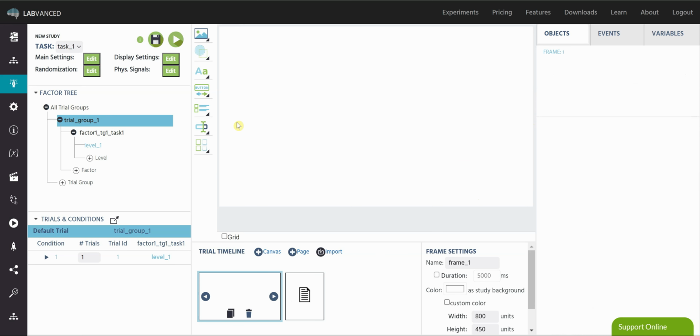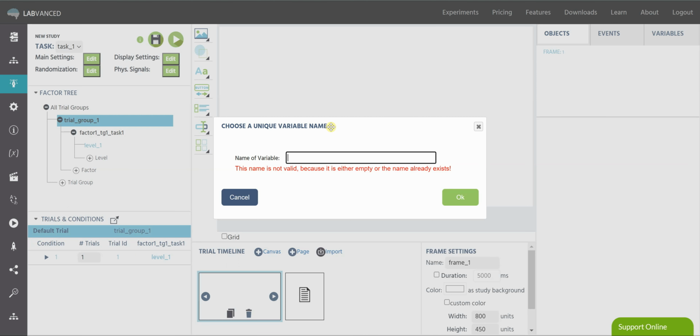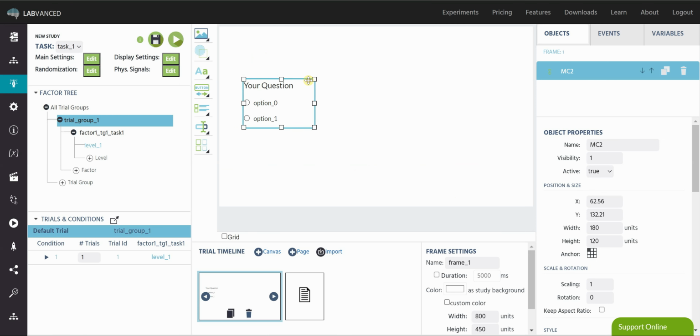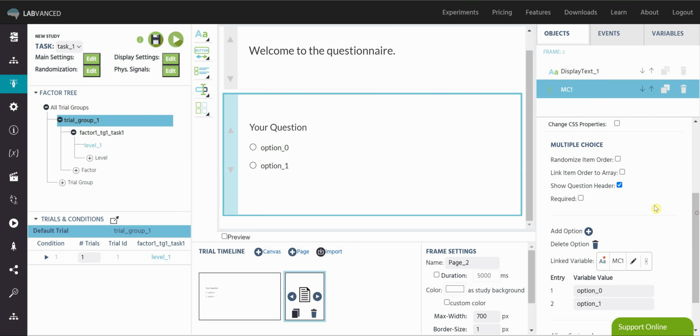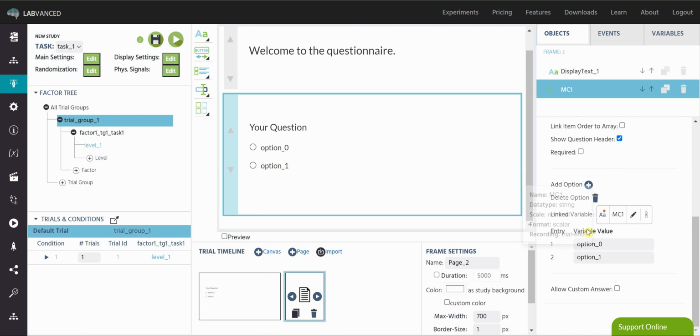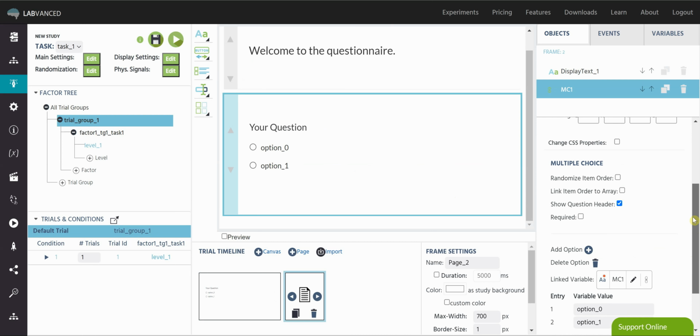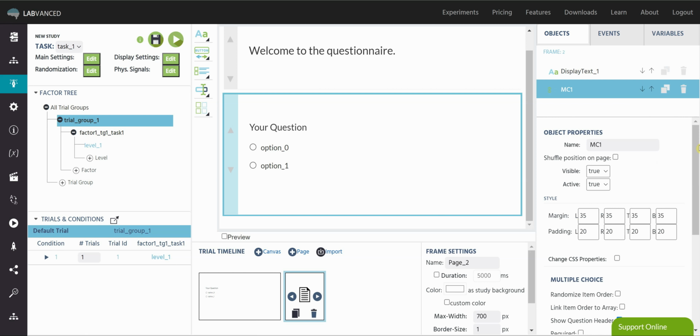And for comparison, I'll show you what a multiple choice looks like on a canvas frame. So I can drag it anywhere I want. The X and Y position looks slightly different here. So this is canvas, this is page. As you can see, we can change margins and padding instead of X and Y positions, but we can still do things like randomize the order, link these items to an array, show the header, and this is where we insert the actual variable value of our options. So same object properties when you scroll down, but slightly different positional styling properties.